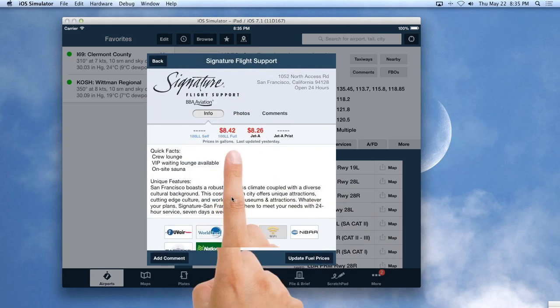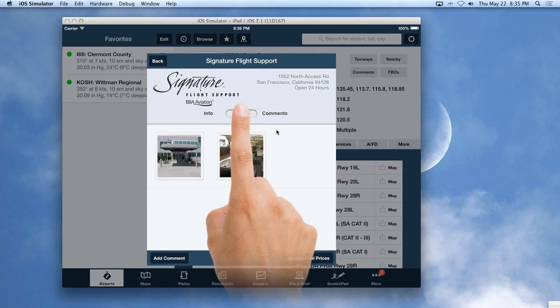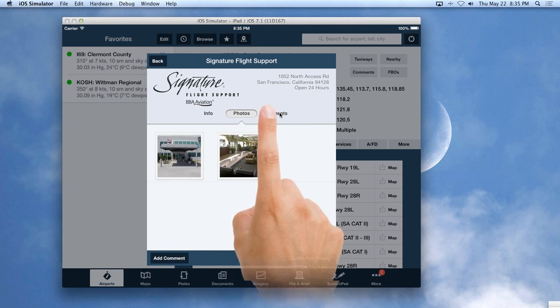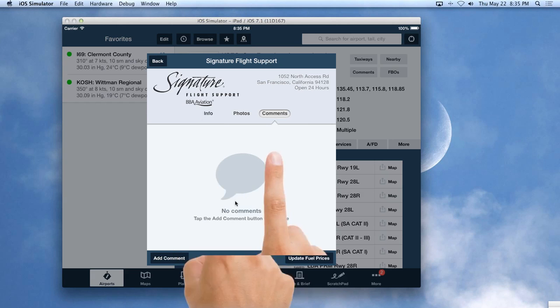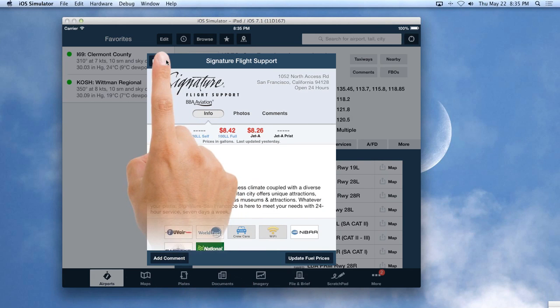I can tap on that FBO for even more information. Tell me about the features of it. I can get a photo of it so I know what it looks like. This sounds simple, but which FBO do I taxi up to? Well, here's a picture of the building. And then also comments. So you can have comments for an FBO here. But then this is how you'd find your fuel price.